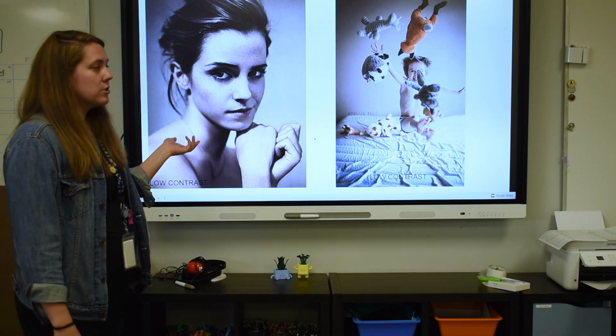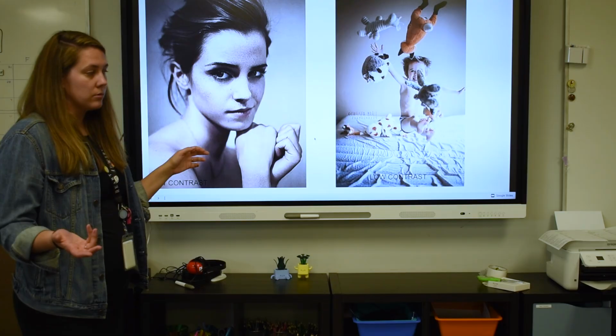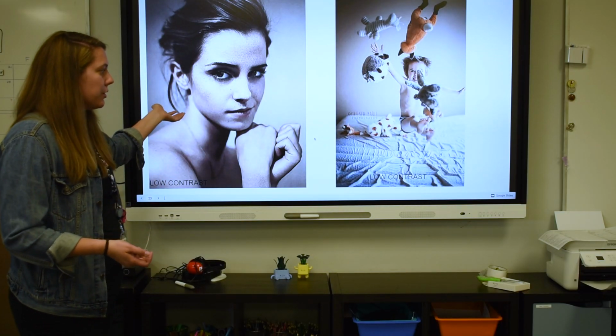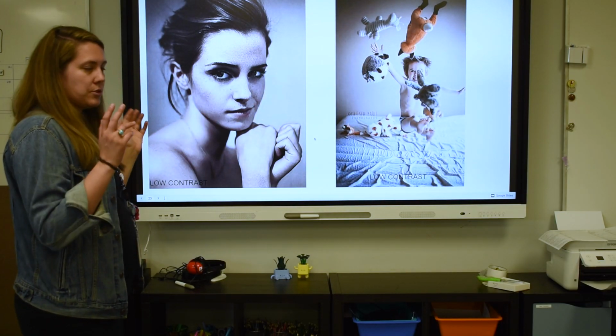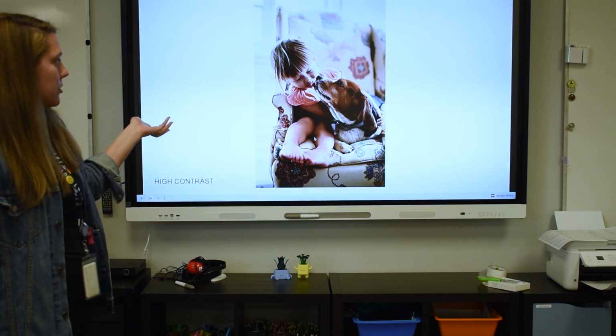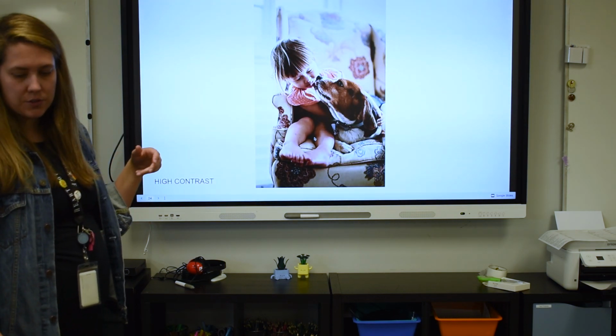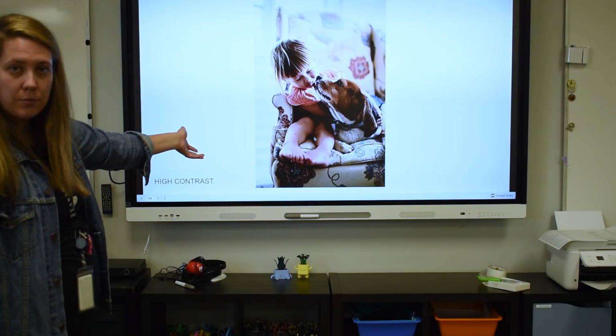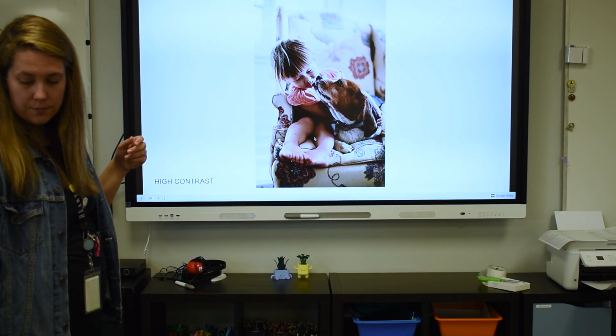Okay, here's some low contrast, but in a color photo, okay? So you can do it on a portrait in either way, but as you can tell, it adds softness, okay? Here's high contrast as another example of a similar style of image, but with high contrast instead.